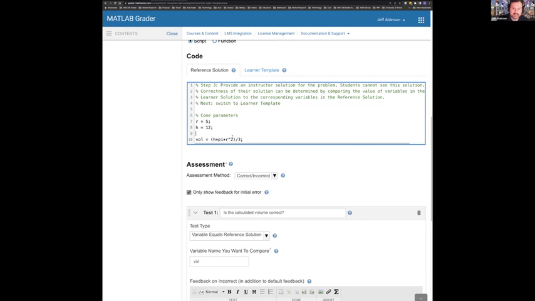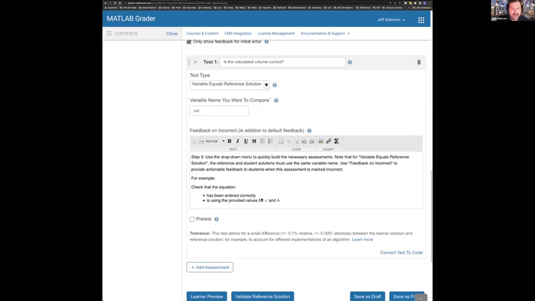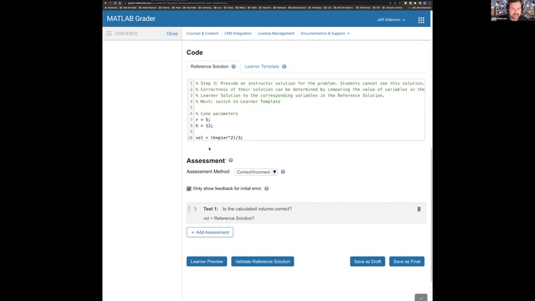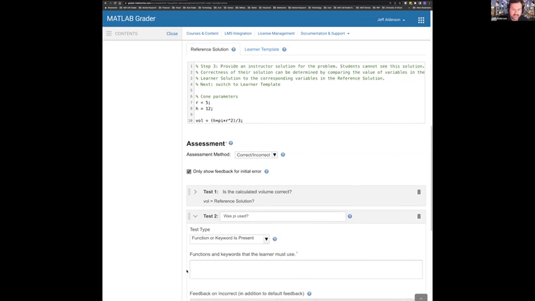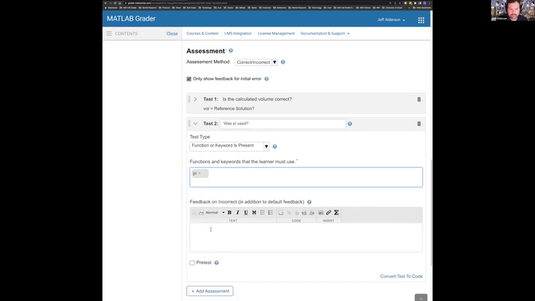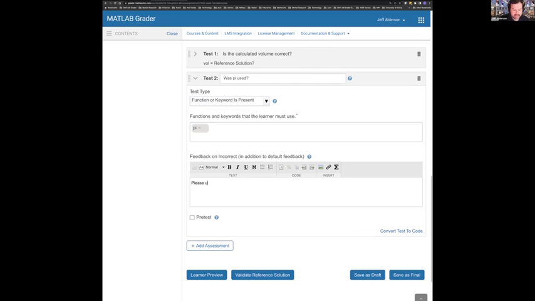this reference solution uses the built-in variable declaration of pi for the constant. I want to make sure that the student actually uses the built-in declaration of pi and not an approximation like 3.14159. So I'm going to add another assessment test and say, was pi used? And we're going to check for another test type, which is the presence of a function or keyword, and they must use pi. And if they don't use pi, I'm going to say, please use pi. Very simple. I'm being very reductive in this, but I want that to be part of the demo today. Just bear with me. This is a very simplified example of a presence check for a specific keyword.